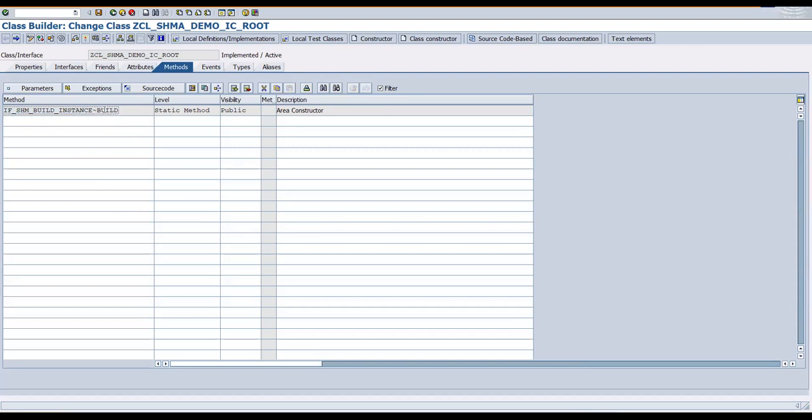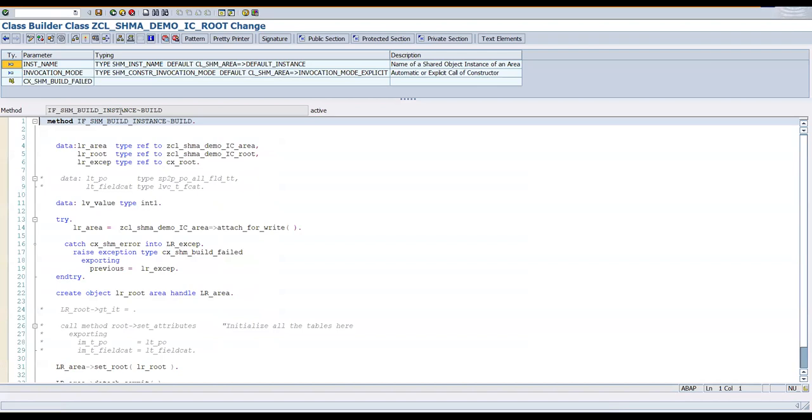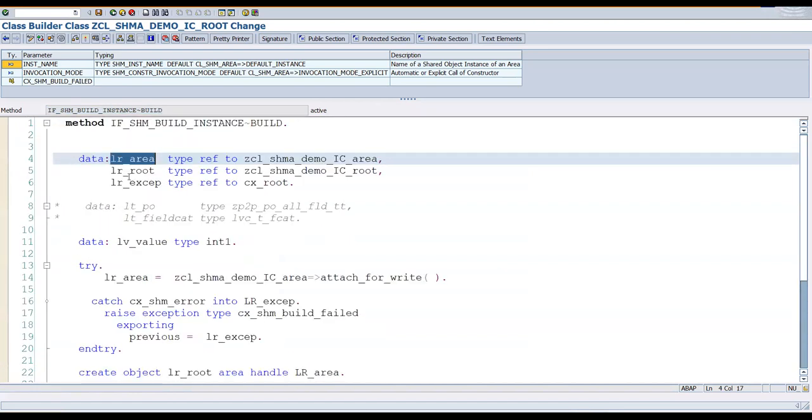So already I've written the code. Let me show you what code we have written. And this build method is important. Okay, why is this important? Because this is the method which will be responsible for creating the memory. Okay, so when you are going to call this build method, how we are going to write the code over here, right? We are creating the reference over here.